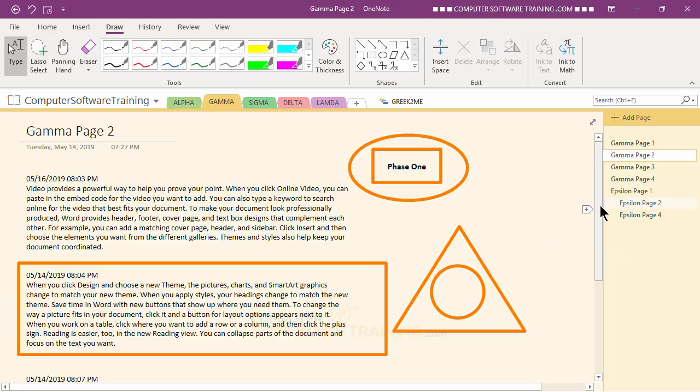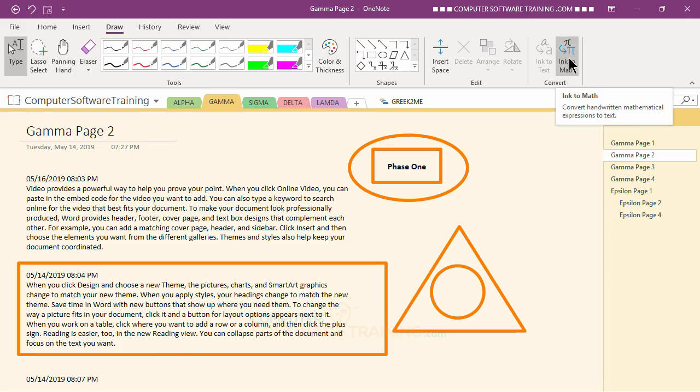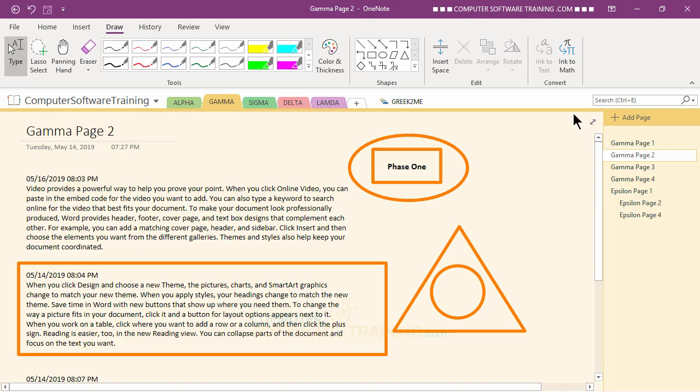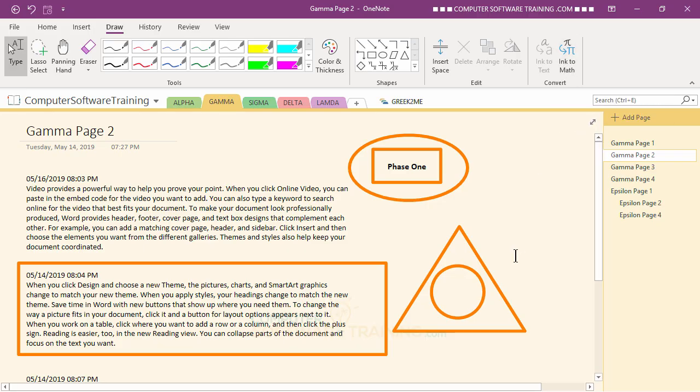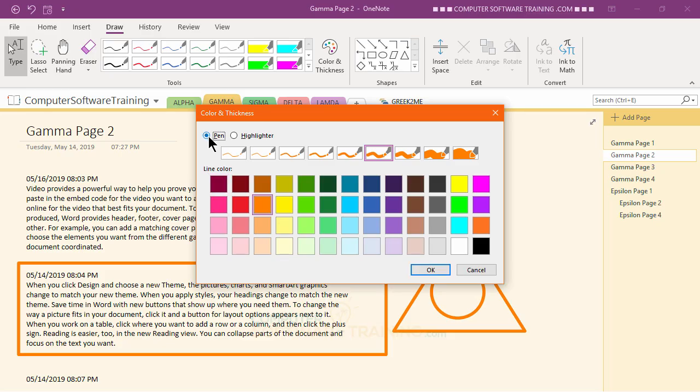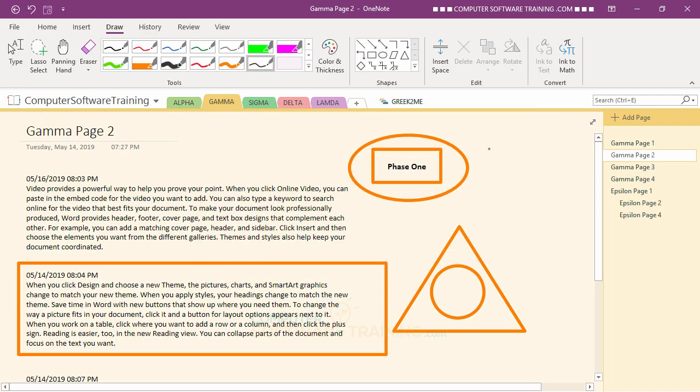Now they've got another little tool here, and it's probably not that popular, but I guess it would be if you're in school or you're a teacher or something like that. We have this thing here called ink. I guess engineers too, but whatever. They have something here called ink to math. What that means is I'm going to go back to my pen. I'll go with this one right here, and we'll go with a brown this time.